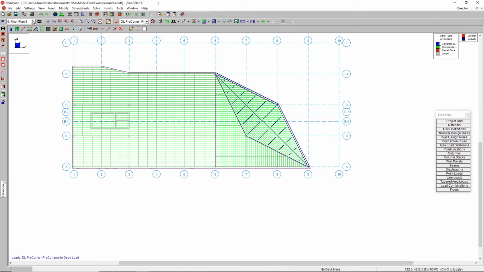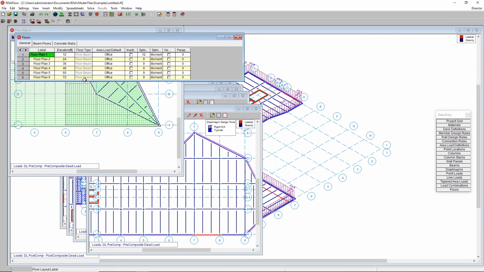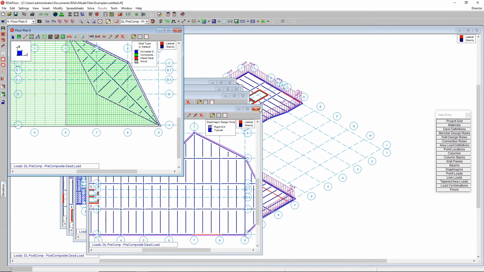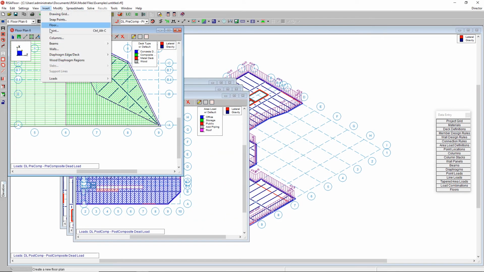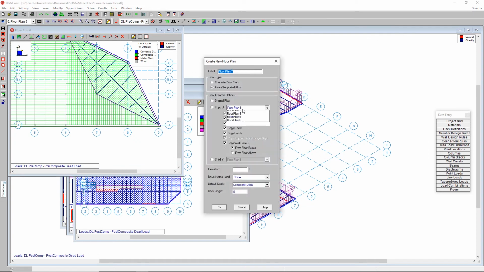Okay, now we can keep going up the structure. So we're currently sitting at our floor elevation of 72 feet. So we want to keep going. So let's go ahead and say insert floor. And this floor level, we're going to make sure to copy from that floor level 6.